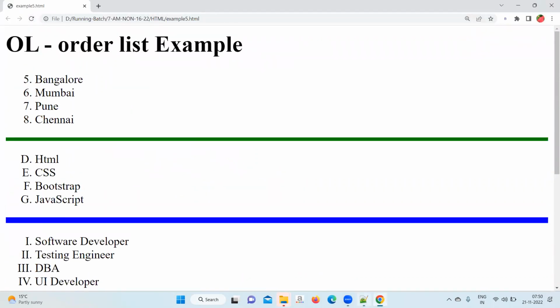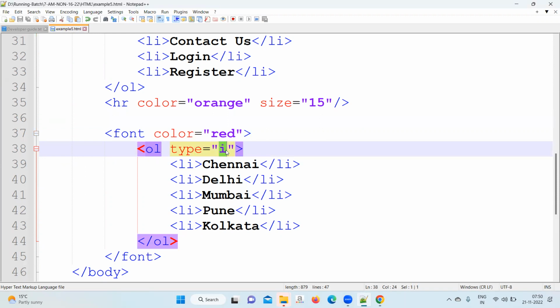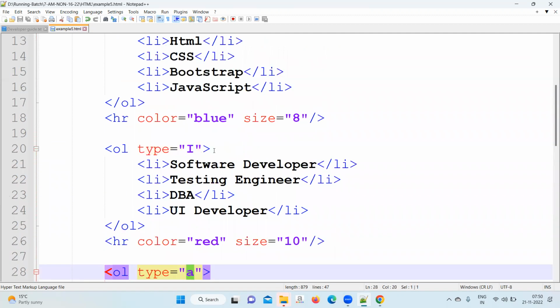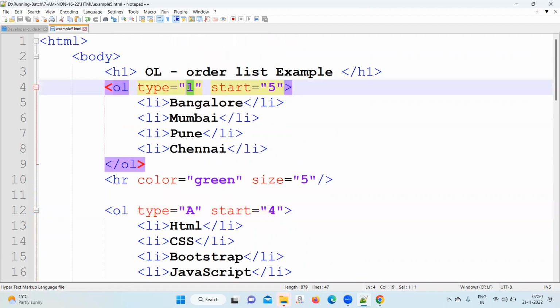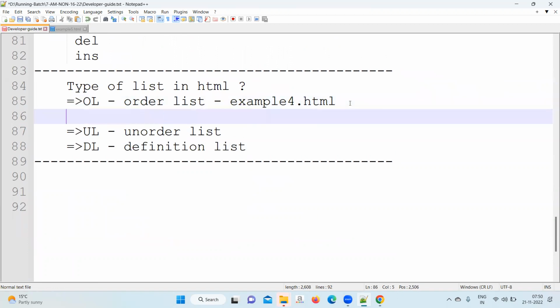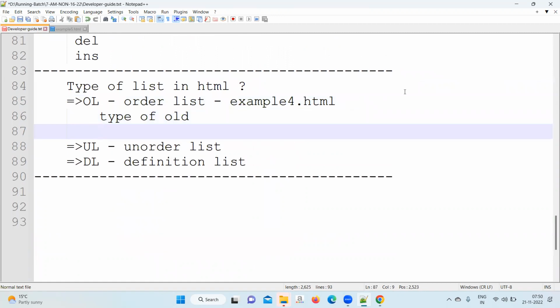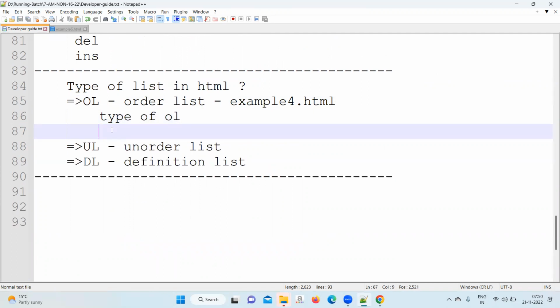So we can go to the developer guide and see how many types of ordered list you have. You saw here that one type is called small i, another type is called small a, then we have capital I, then capital A, and then Roman 1, 2, 3. So we can write here the types of OL. Go to the developer guide, or if you're writing in the notebook, you can write it there. Types of OL.